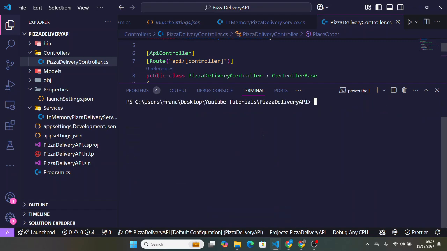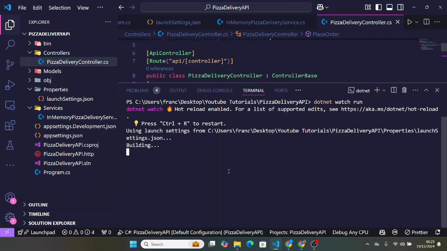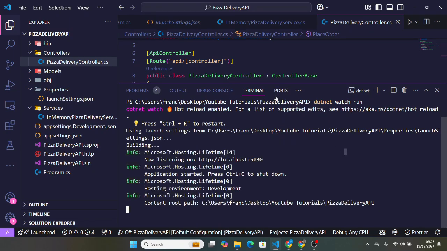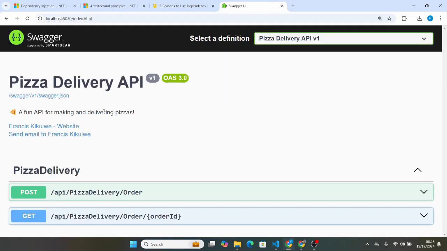I'll clear my screen and run dotnet watch run to run my project with hot reload. We'll give it a few minutes for the project to build and start running. Now we can see that our project is already running on port 5030. I'm going to my browser and navigating to localhost:5030. Then we'll see our Swagger UI, the Pizza Delivery API, and we have two endpoints here, one for POST and one for GET.